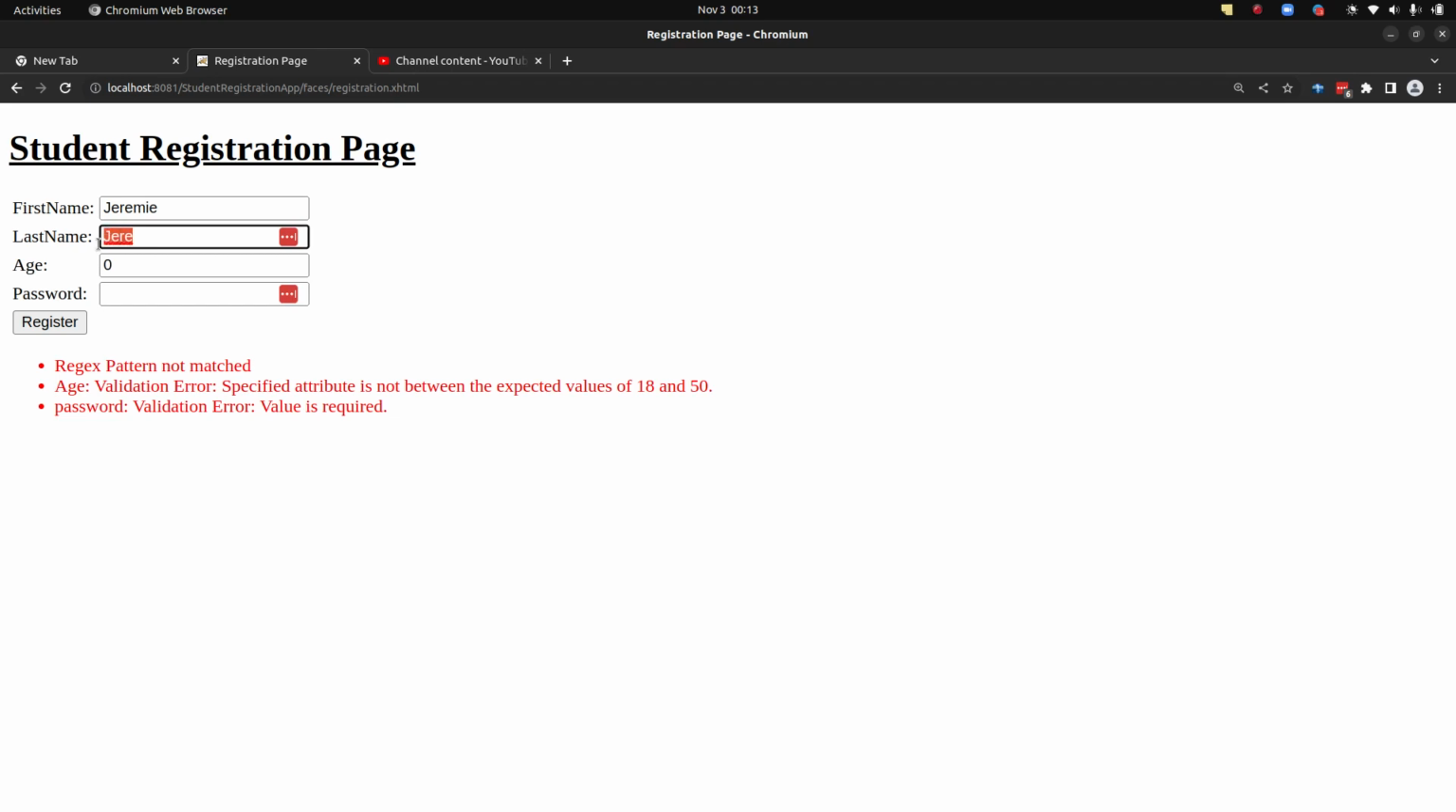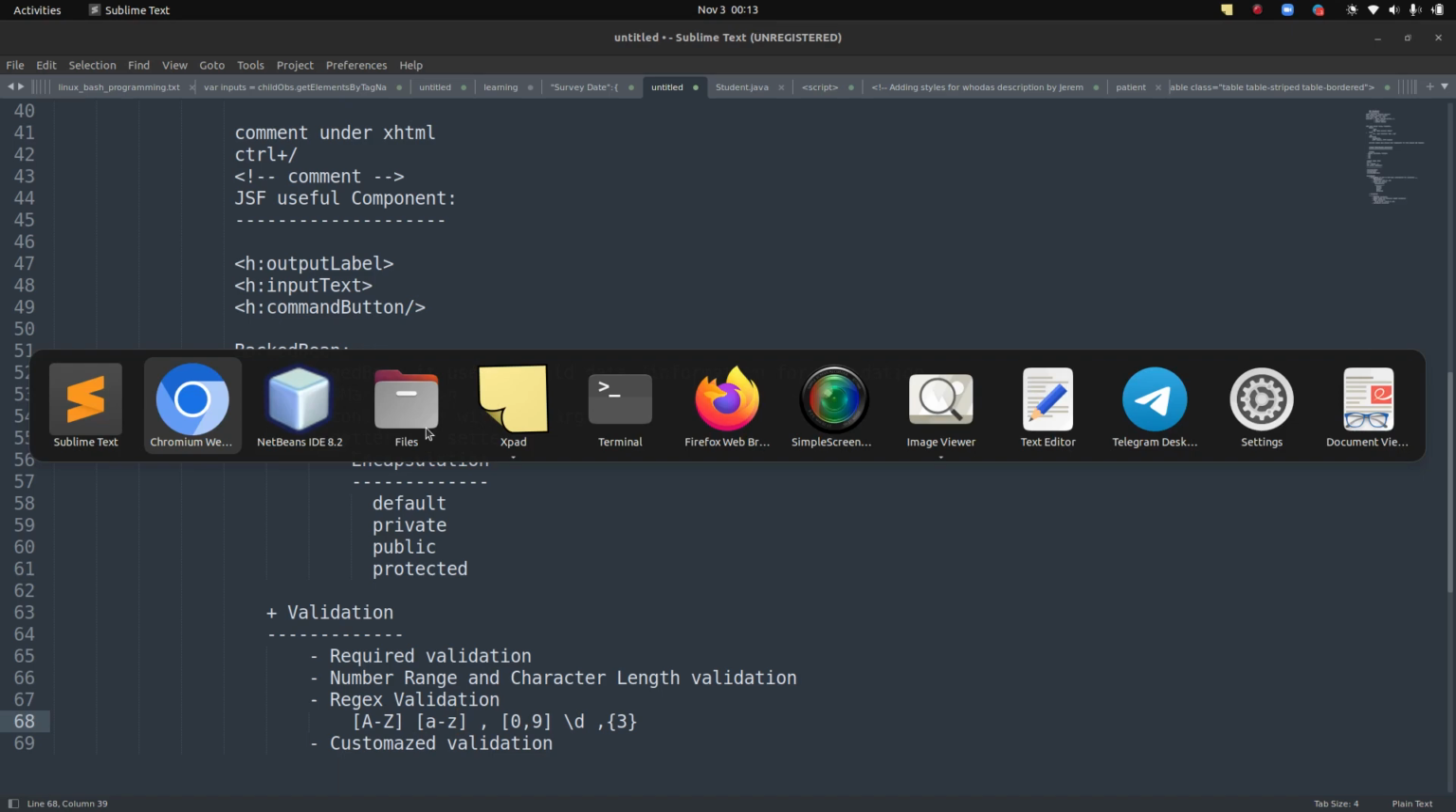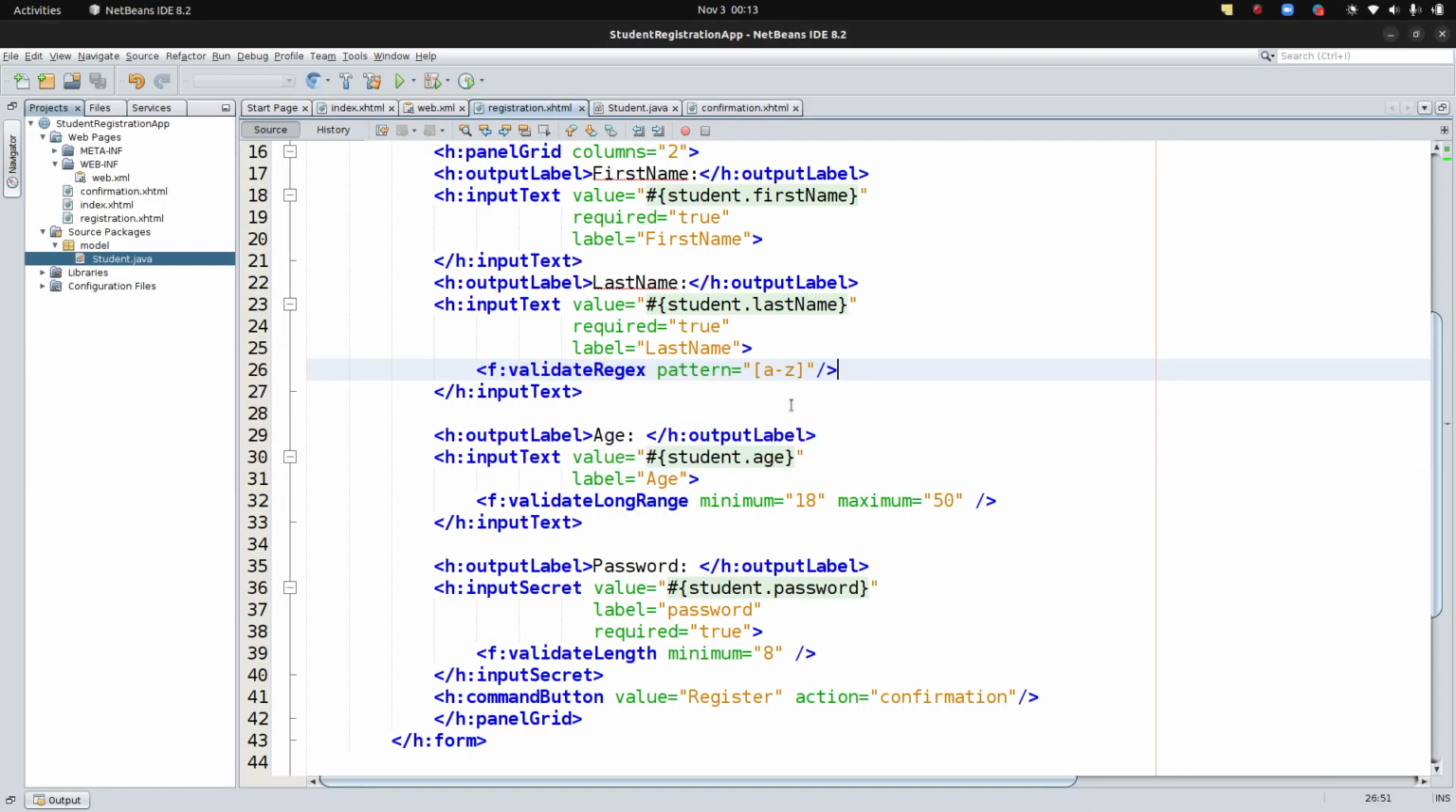If we provide Jeremy in small letters, then Regex accepts it. Regex pattern not found means no match. For the last name, let us try to see what's going to happen. It should not allow us to continue.